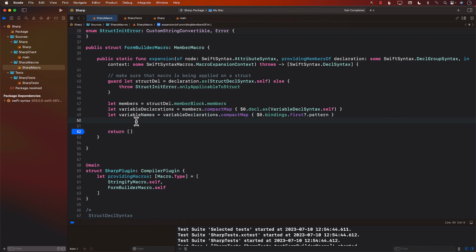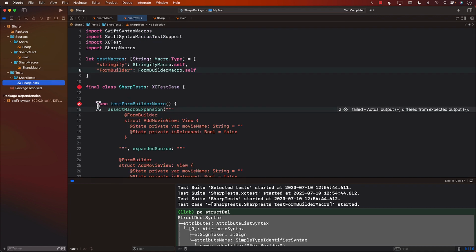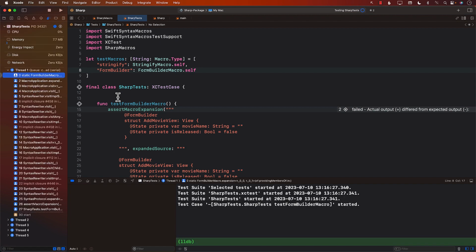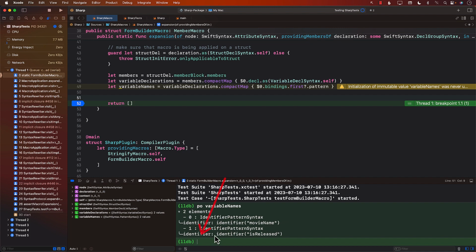All right, so we'll say variable names. And let's go ahead and run our test so that we can see what these values are. What is variable names, what is variable declarations, and so on. So I'm just going to go back to the test and try to run the test again now. The only reason I'm running the test is so I can enter the debugging mode. Now I'm in the debugging mode. I'll go over here into the output window and I'll say po variableNames. And there we go. We actually got the variable names. That is exactly what we were after. And we are able to get two elements, because we have two variable names, the movie name and its release. And that is exactly what we were after.